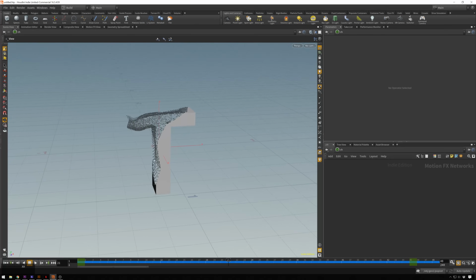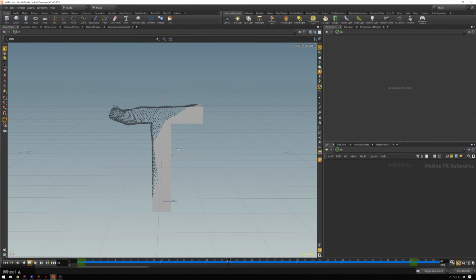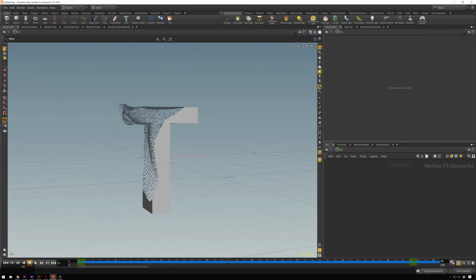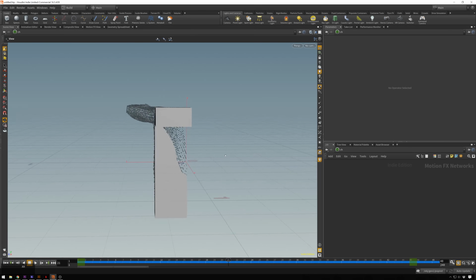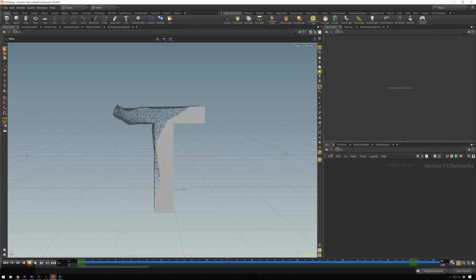But anyway, I hope you enjoyed this little introduction tutorial. If you're just getting started with Houdini, hopefully this wasn't too fast or complicated. It's a nice little easy setup to get you started. And of course, since this is Houdini, everything is procedural.